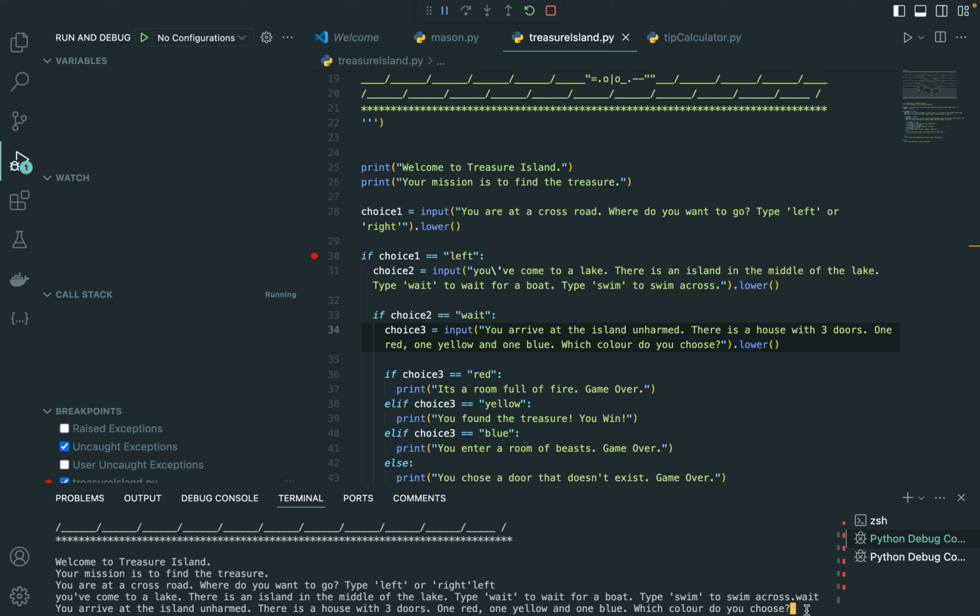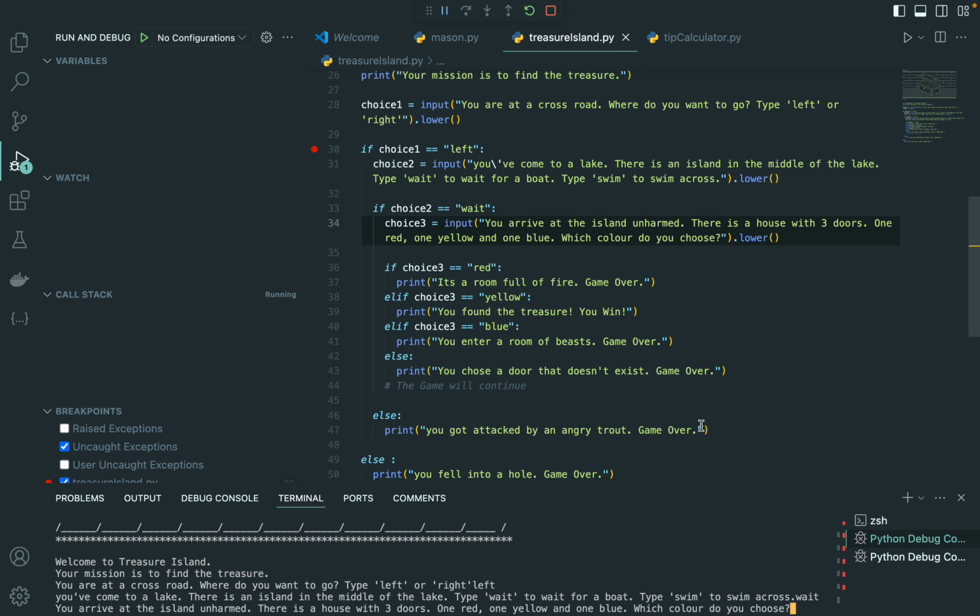You arrive at the island unharmed. There is a house with three doors, one red, one yellow, one blue. Which color do you want to choose? Let's say I want to choose green, what will happen? Which statement is going to execute? If I choose green, what line of code will execute? You can say the number.